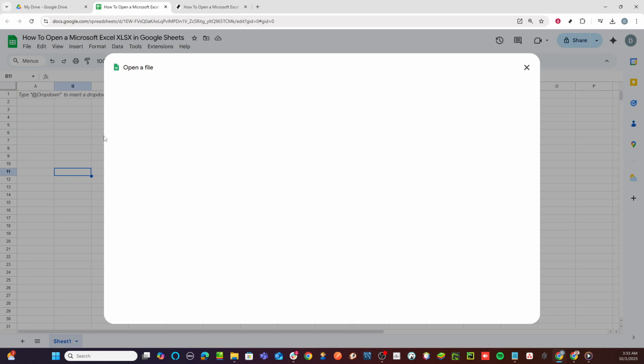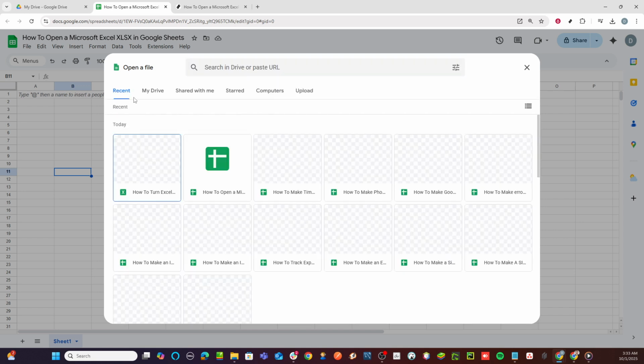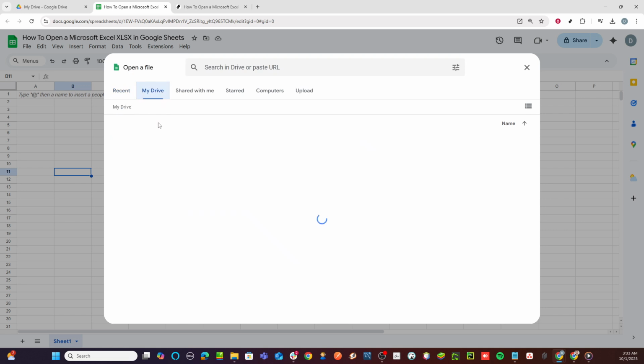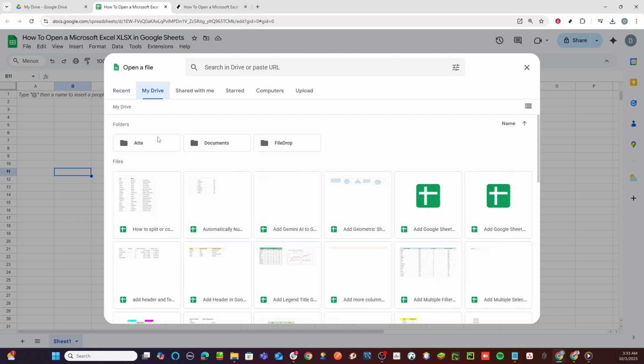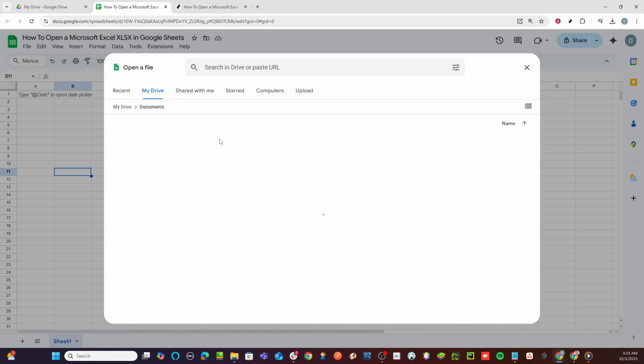Here's where you can decide where to access your file from. In our case, we're going to select My Drive because that's where most of us usually store our documents and files within Google Drive. Clicking on My Drive ensures that you are taken to all files stored in your cloud storage. Once you're in My Drive, go ahead and locate the folder specifically for your documents.